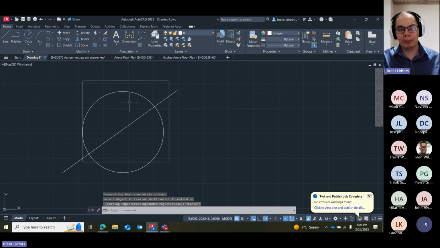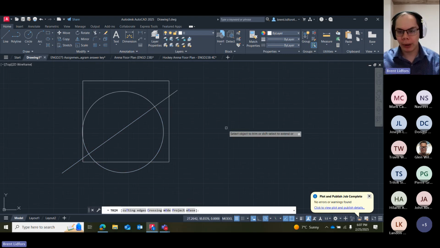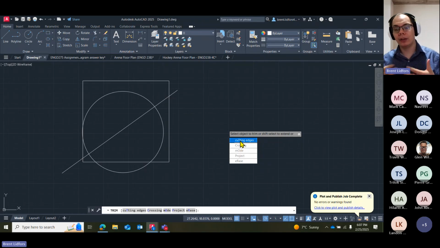A couple things about trim that we're going to tack on to what we know about it so far is that it also has the little down arrow on the dynamic input prompt, meaning that there are more options here. Starting with cutting edges, we can define to AutoCAD what those boundary edges should be that the trim tool is going to cut between. So if we don't necessarily want AutoCAD to automatically check for the very first intersection, we can go into the tool itself and define where it should be looking for intersections.